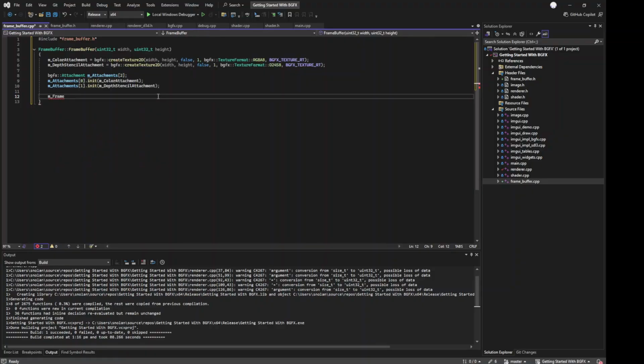So now we create the frame buffer itself. Create frame buffer. We give it 2 attachments. We need to give it the pointer to our first attachment. And destroy textures true. Okay, so when we destroy the frame buffer, which we'll do in the destructor, it will destroy those textures along with the frame buffer.